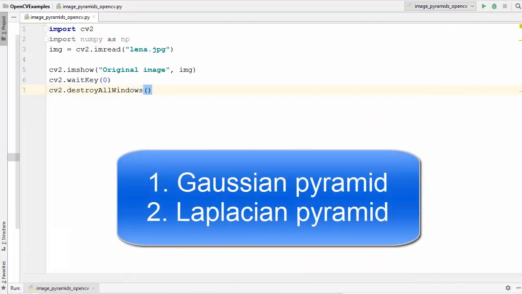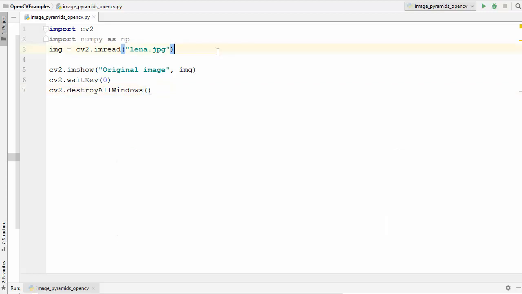Now there are two types of image pyramids available in OpenCV. First is called Gaussian Pyramid and second is called Laplacian Pyramid. First we will discuss the Gaussian Pyramid. Gaussian Pyramid is nothing but repeated filtering and subsampling of an image. There are two functions available for the Gaussian pyramid, called pyrDown and pyrUp. Let's see them one by one.